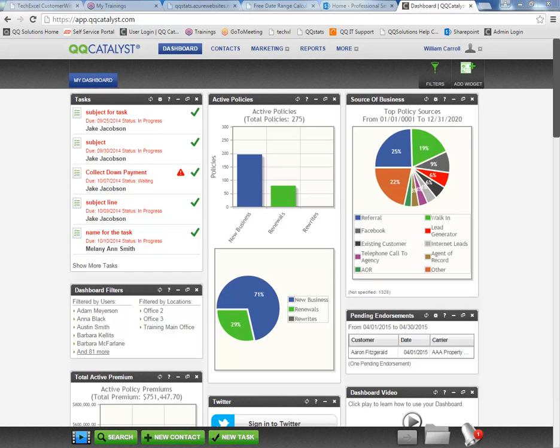Welcome to QQCatalyst. This video is going to be looking at a policy within a customer's account, focusing specifically on the different options that are available under the Policy Action drop-down menu from the dark gray toolbar at the top of the screen.